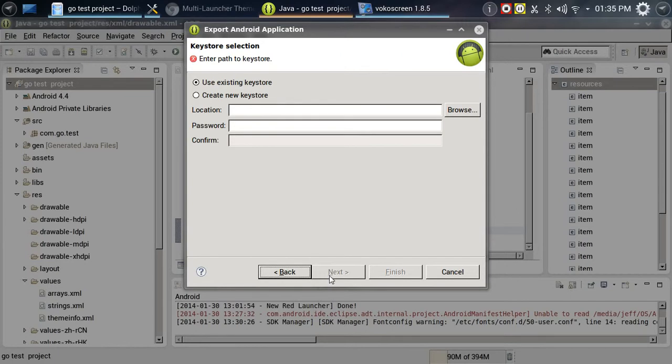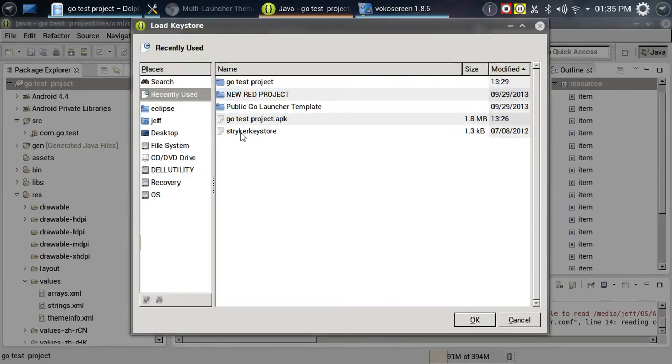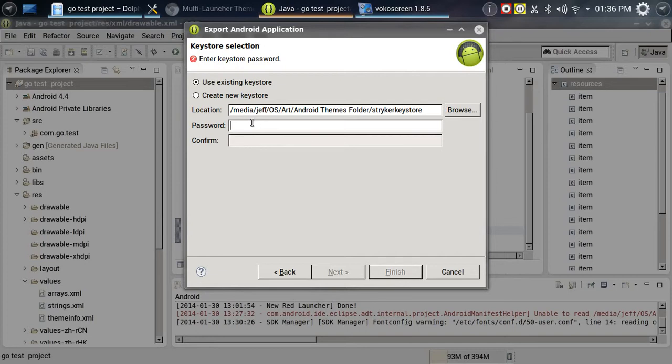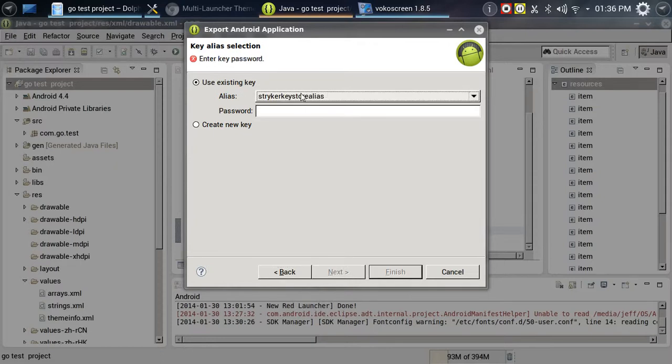When you're ready to export for the market, you're going to need to go to Export Android Application. Next, you're going to have to make a key store for yourself, or you're not going to be able to upload it to the market. So you've got to make a key store. You can go on Google and search how to make that in Eclipse. It's actually really easy, but for an example, I'll use mine.